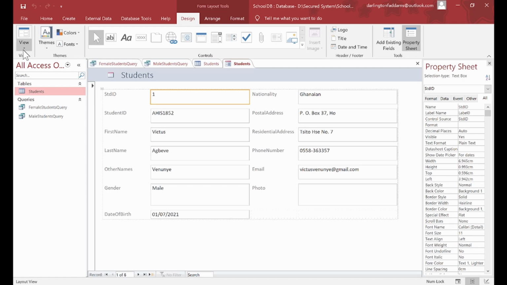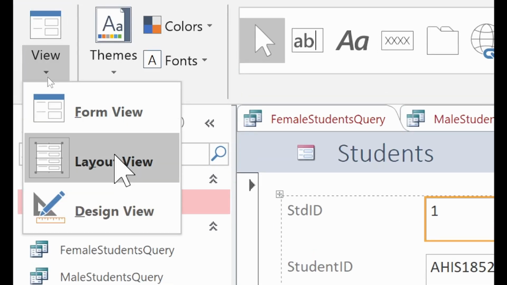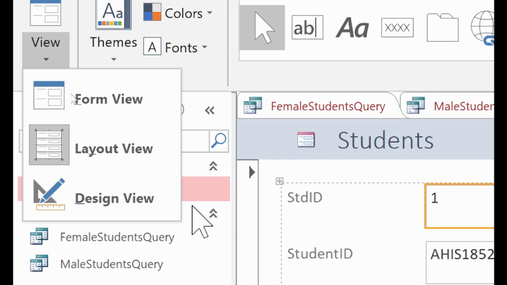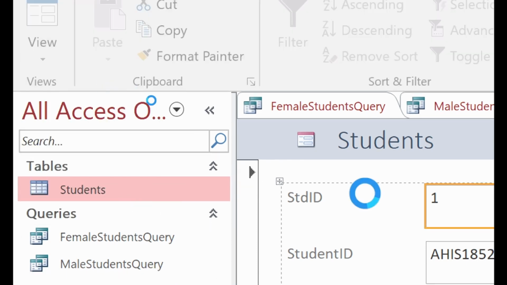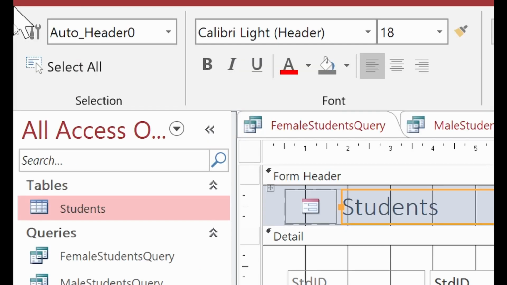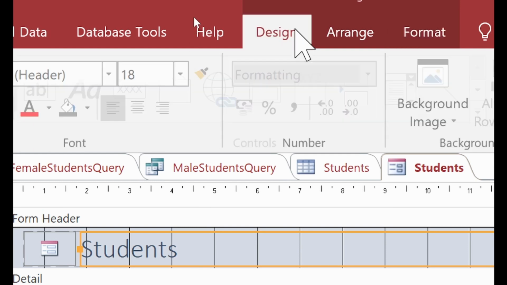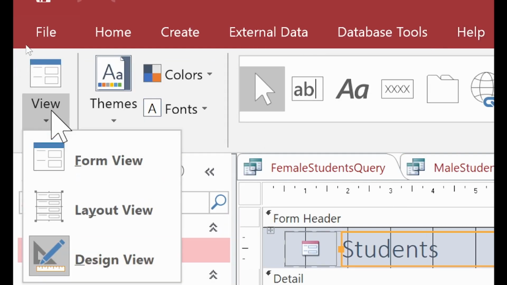Now remember that forms also have views. When you come here, we have form view, layout view, and design view. Right now we are in the layout view. You can go to the design view, which is my favorite view when it comes to forms. And also we have the form view, which is a view where we run the form or we use the form.